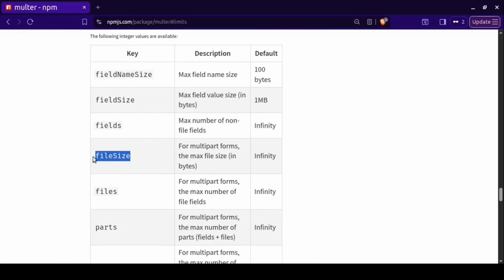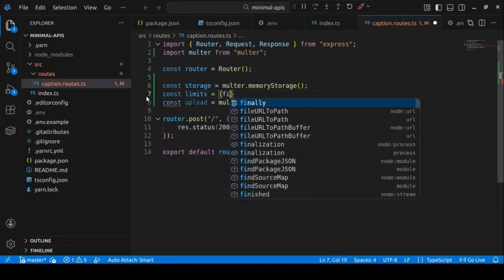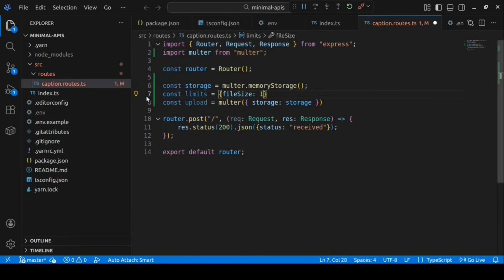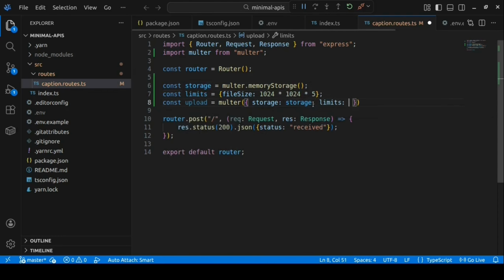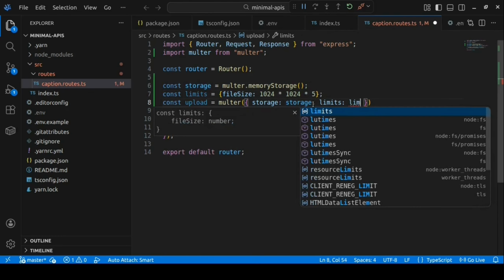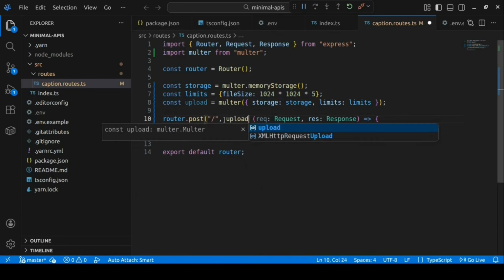So let's add this as well. And then let's just add this key inside our options object as well. All good. Save the file. So now we can modify our route to use the new middleware. So we can come here inside the route definition and add our upload object.